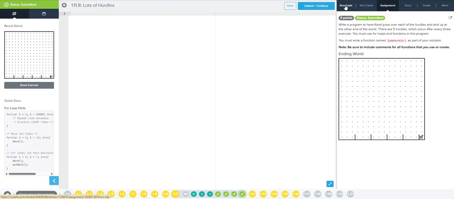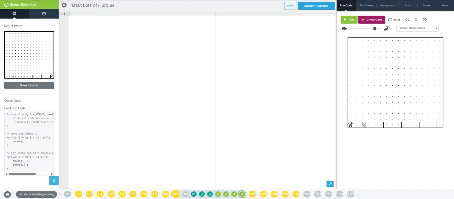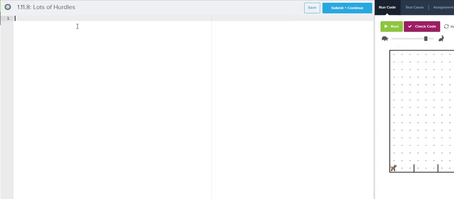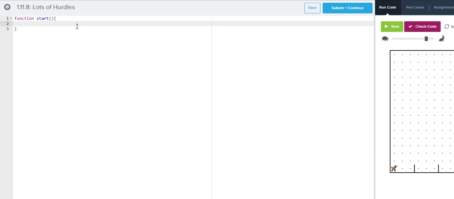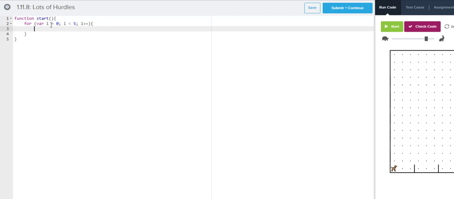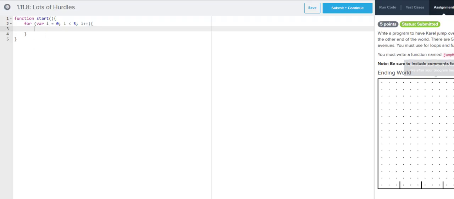Okay, so for this one, as you can see, the hurdles are evenly spaced, which makes it a lot easier for us. All right, so first let's do function start, and then we can make a for loop. Var i equals 0, i less than 5, i plus plus. Inside the for loop, we're not going to put anything right now because we have to make the function. As you can see right here, it says we have to make a function called jump hurdle.